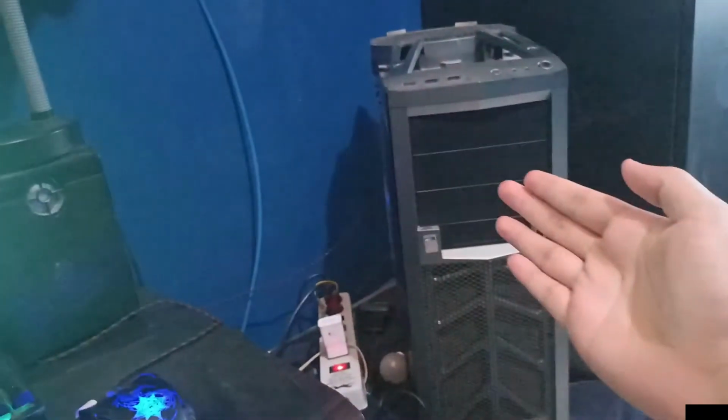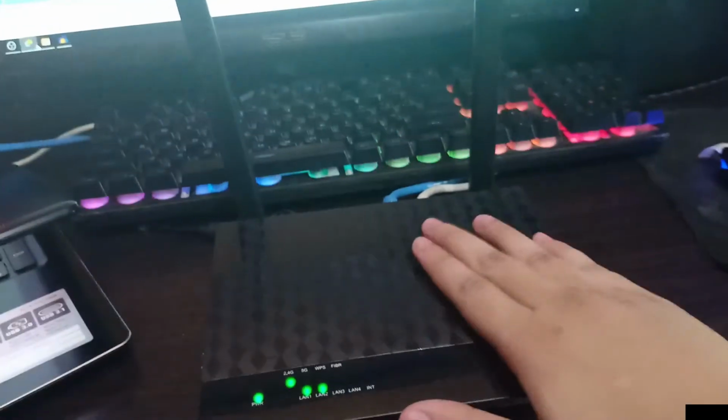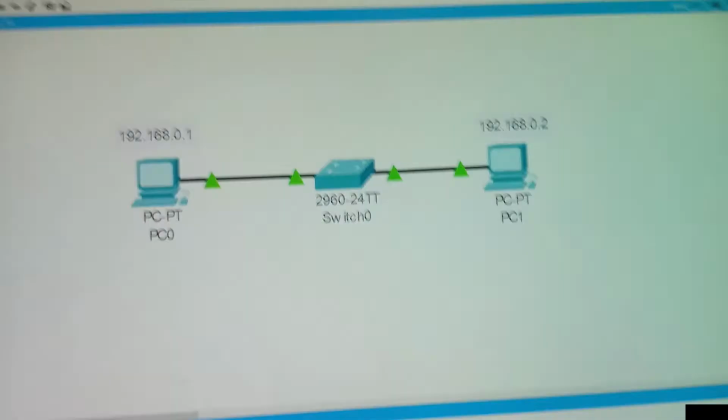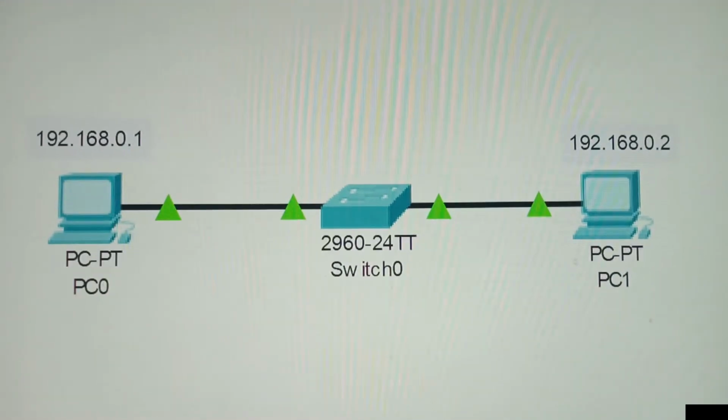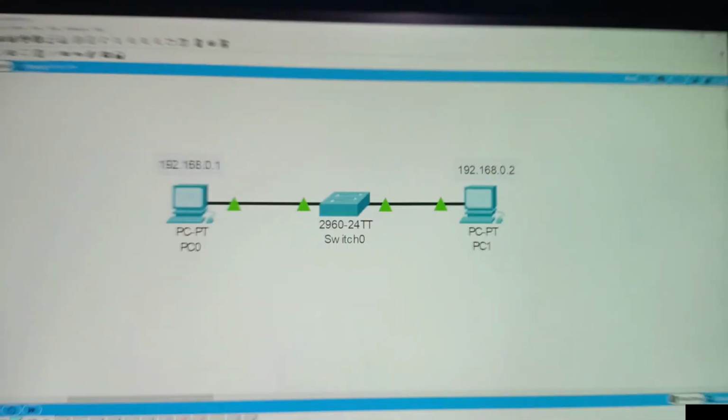Next, we will be having a hands-on experiment by using these two computers and a router. Unfortunately, I don't have a switch, but this will do. And we'll start off by connecting our devices like the topology of what we just simulated earlier in Cisco Packet Tracer.